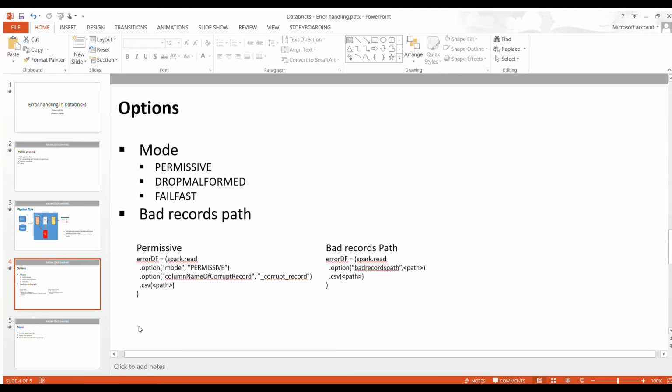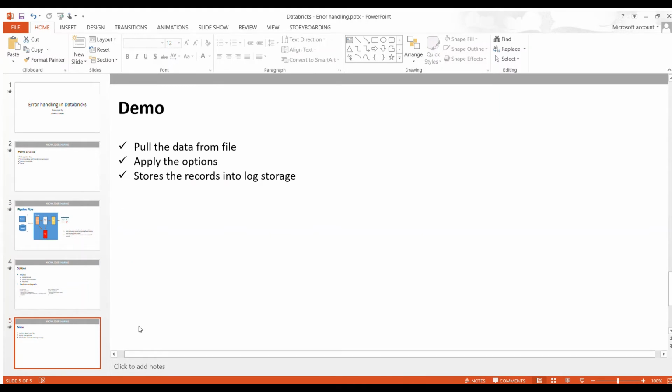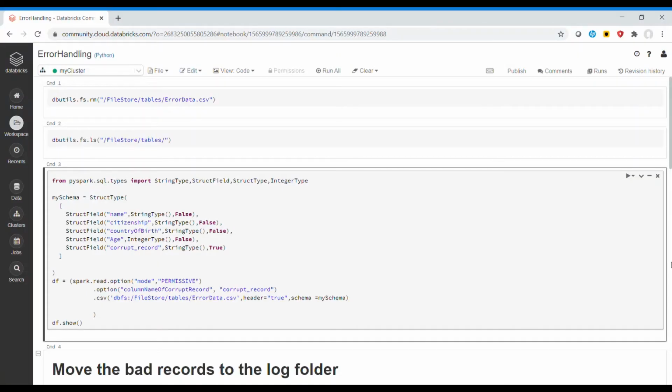Enough of theory. Now the next thing is the demo. I'll show you how we can pull the data from the file. I have created small sample records with junk records in it. Then we can see how we can apply the options, then redirect the records into log storage. To demonstrate error handling in Databricks, I have written one small program which will pull the data from a file called error data. Let's go and see what exactly error data contains.